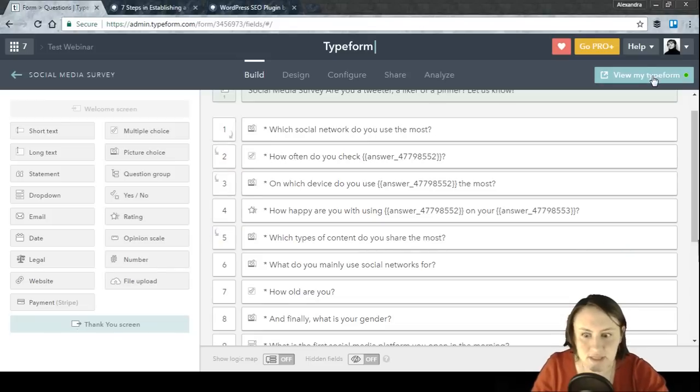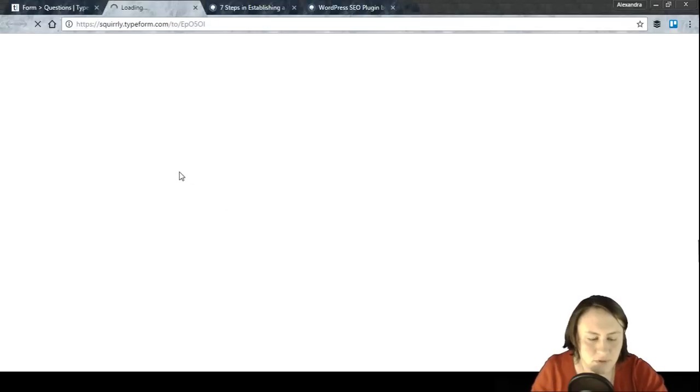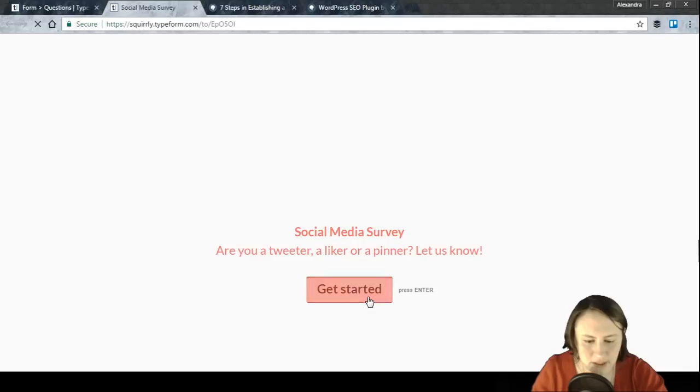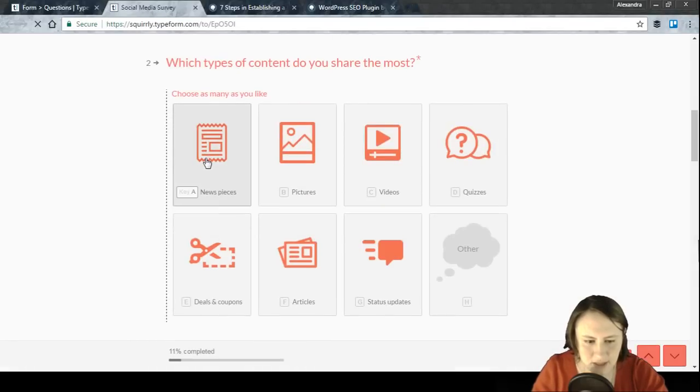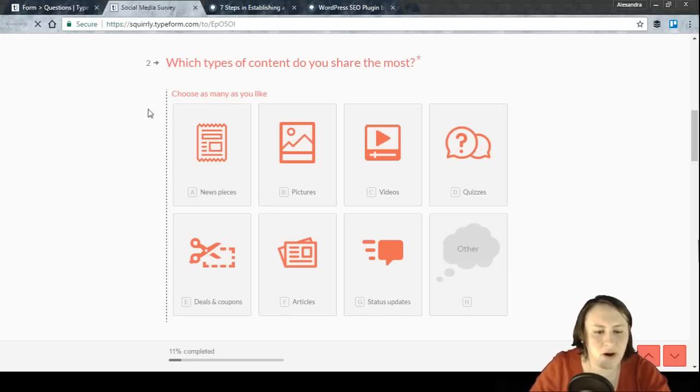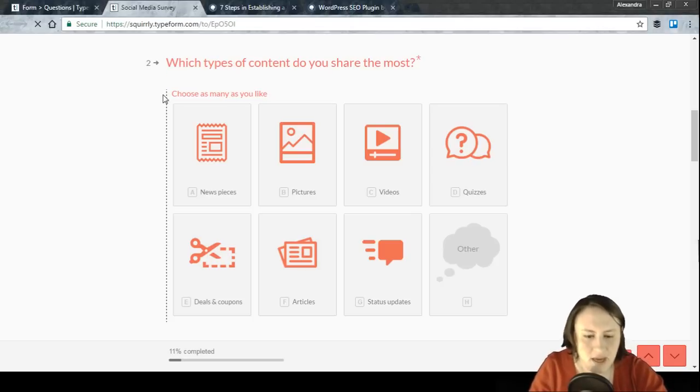And now we're just gonna see how this goes within the platform. So okay, we're getting started, and let's say we're going to say Facebook, and it takes us to which type of content do you share the most. But as far as you can see, we see here the number 2 because this is the second question in our own Typeform, and for the other ones we don't know about them. It's like it passes through them like that. And it also takes into account this information here in the complete bar as well.